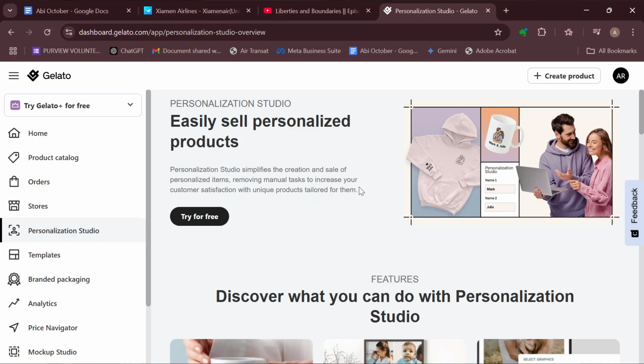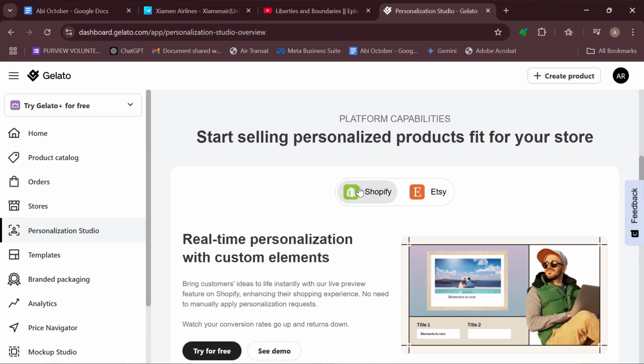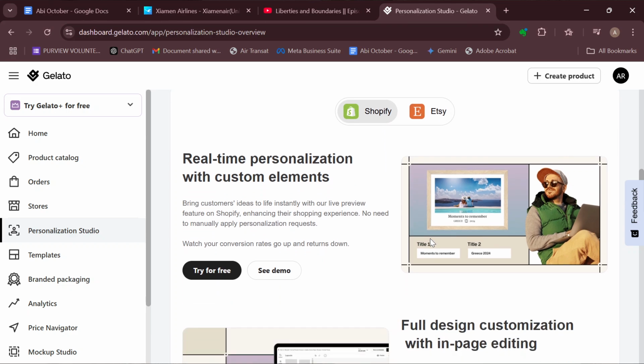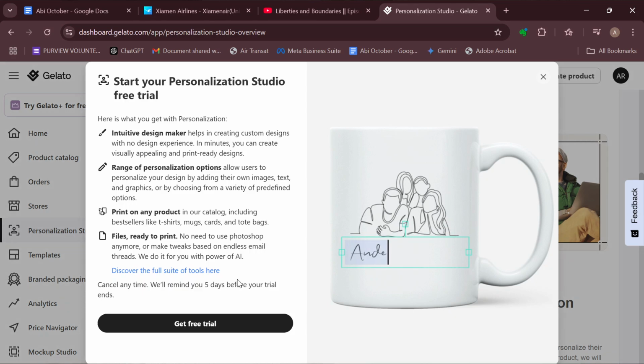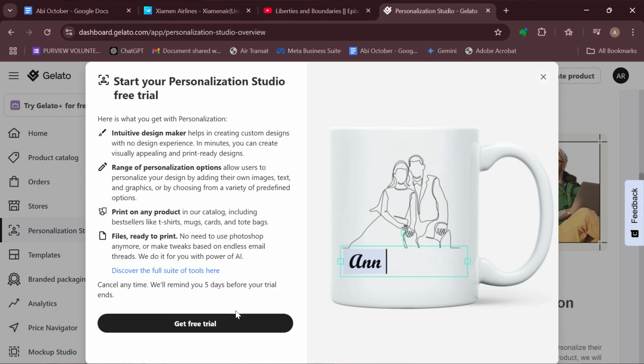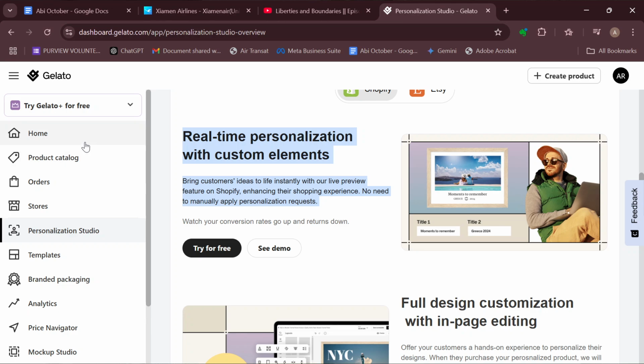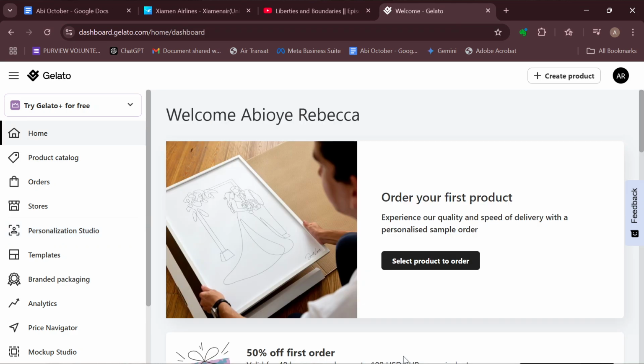And here, in order for you to link your Gelato account to your Etsy and Amazon, you have to have gotten the pro version of Gelato. So you just scroll down, click on Shopify, and then scroll down. You can see personalization with custom elements. Click on try for free, and that box will be displayed. Click on get free trial, add your payment method. Once you've done that, you will then be able to link your Gelato account to your Shopify account and Etsy account. So that is how you can use Gelato print on demand.